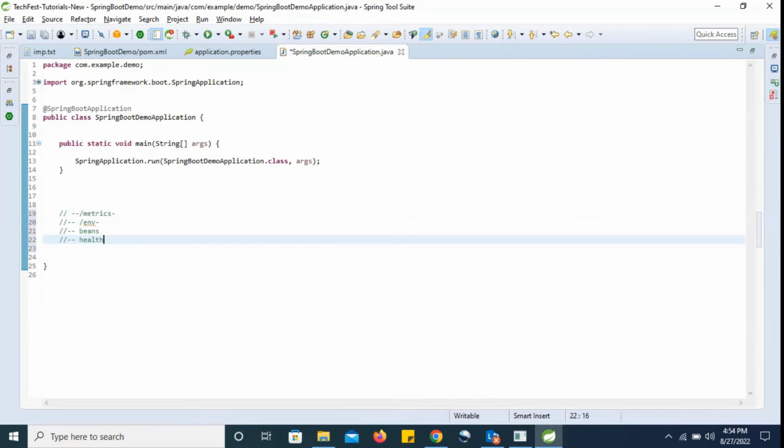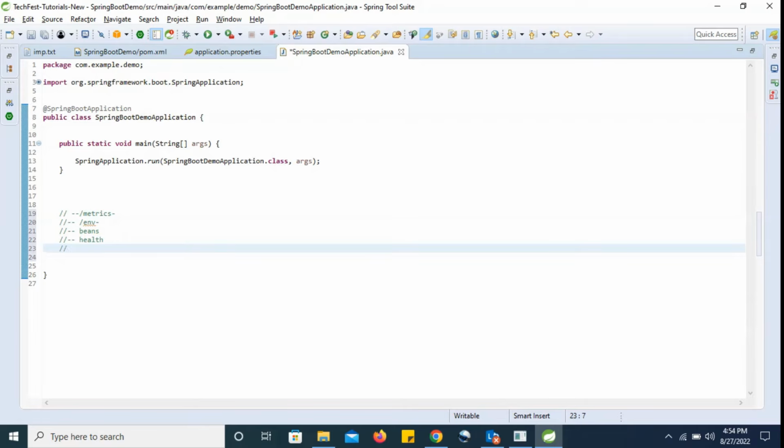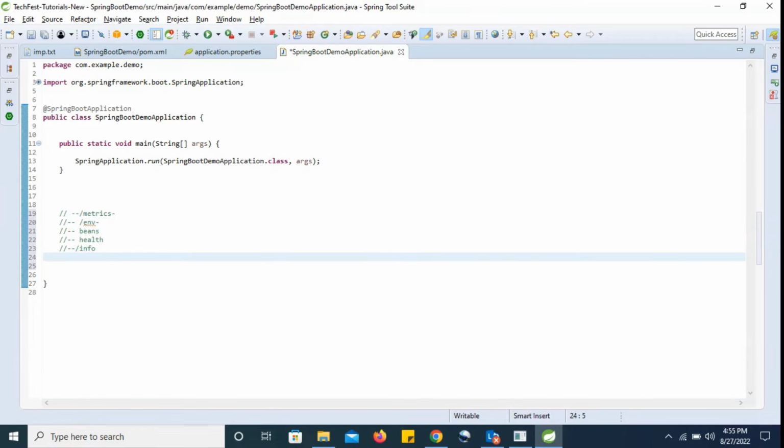Apart from that, we have one more endpoint called info, which provides general info about the Spring Boot application. And then we have one more endpoint called trace. Trace is used to see the list of traces of your REST endpoints, what all the REST endpoints are there. We will see how these endpoints give results.